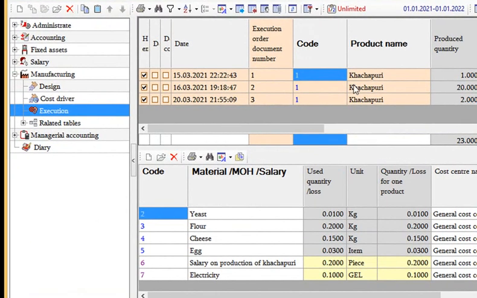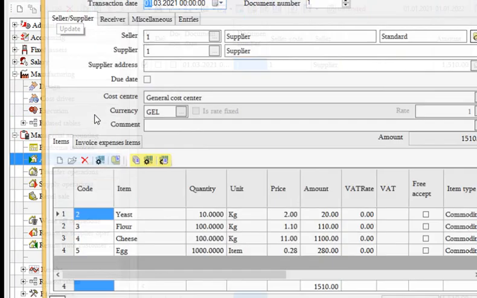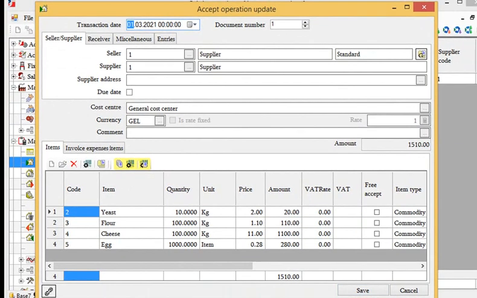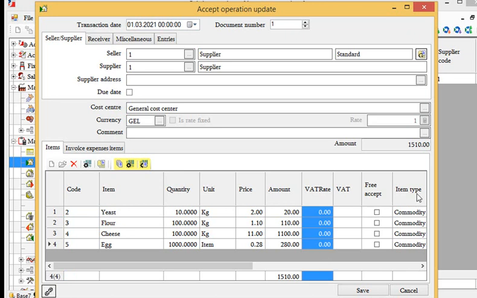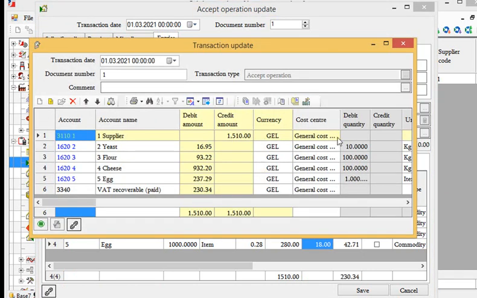Now let's move to the accept operation in the menu Managerial Accounting. Update this operation where the mistake has been made and correct it. For example, let's add 18% VAT rate to the prices of these materials. So their prime cost will be changed. Now we need to create entries again. There are newly created entries here.